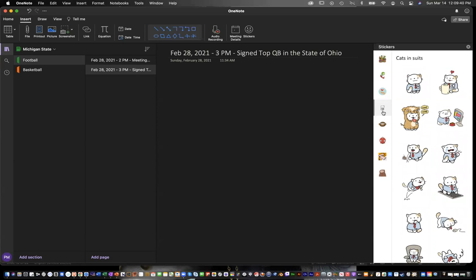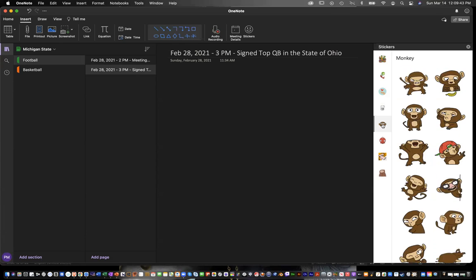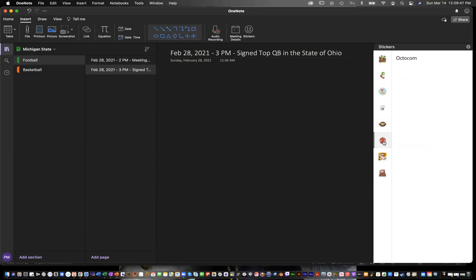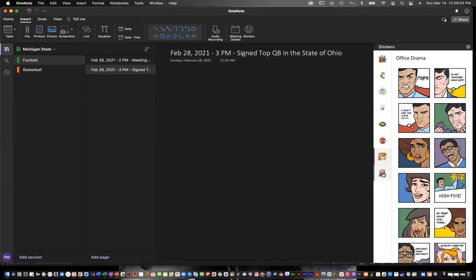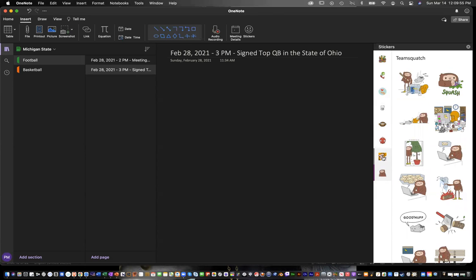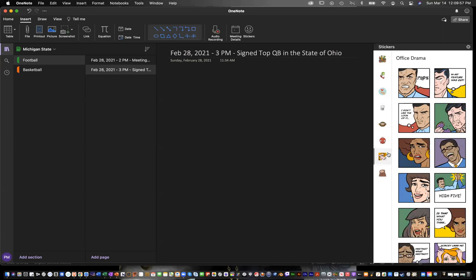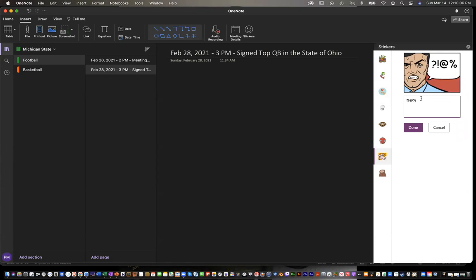there's Cats in Suits, and we're not going to put any of those stickers in. There's little monkey emojis and stickers there. And then there's the Octocorn, which, again, not going to do that one. Office Drama, and then Team Squatch. Not going to do that. We're going to go and put one of these office dramas here, and we're going to actually put this one in with the swear words. And the nice thing about it is you can almost make your own little meme.